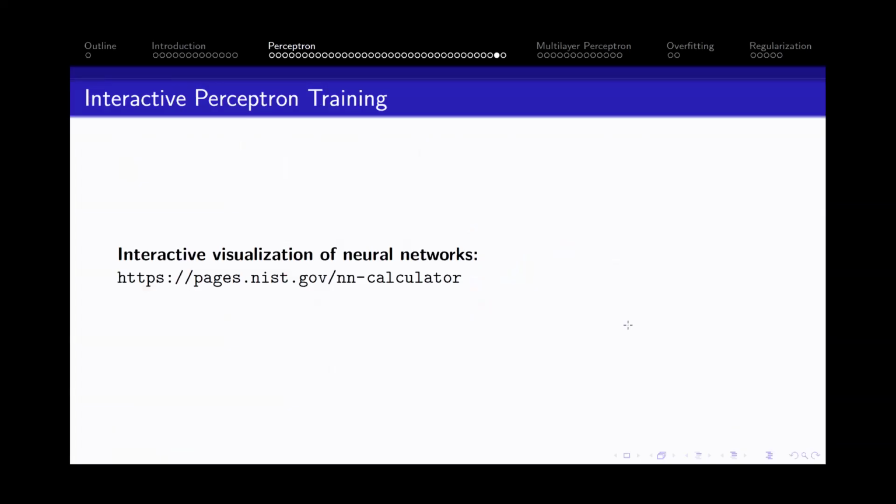Also, there are some online tools that are very good resources for further learning. If you get these slides, you can just go to them for further information.